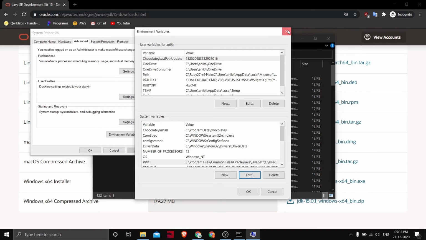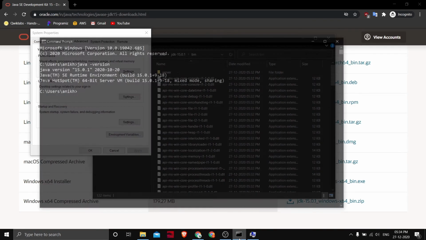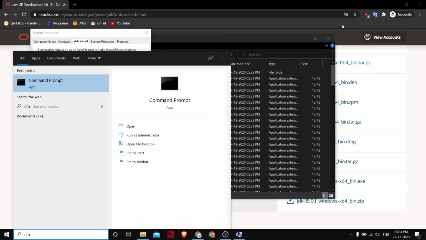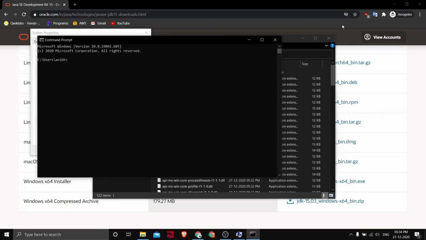Now close any CMD that is already opened. Use this and then open it again. Now all the errors would have been rectified by now and Java would be installed on your system.